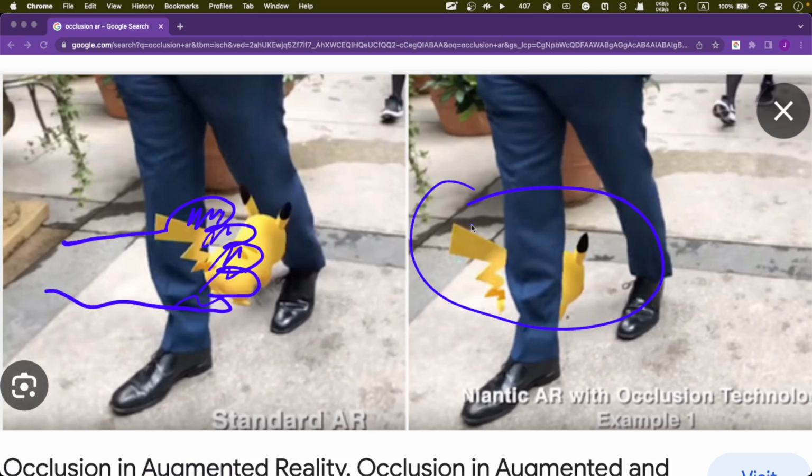In fact, Pikachu is still there, but part of the Pikachu was covered by this man's leg. So this gives a sort of illusion to your mind, and your mind will think, hey, that Pikachu is just behind this man's leg. You trick your mind to think that this Pikachu is real. So that is the ultimate goal of mixed reality that we are aiming for.